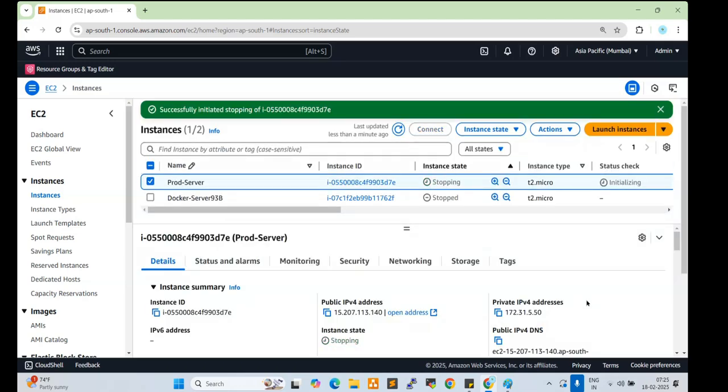Once I stop the server, what will happen? The IP will be taken back by the DHCP server, which is hosted in the data center. So here, once the server is stopped, the IP will be gone. This IP will be gone. Now the server is stopping. Just wait for 1 minute.